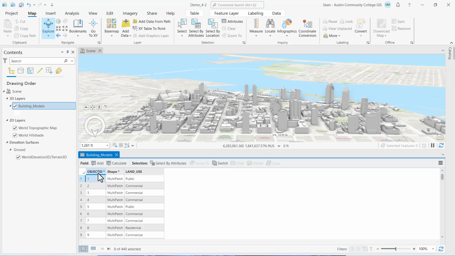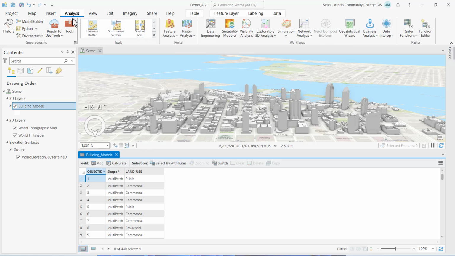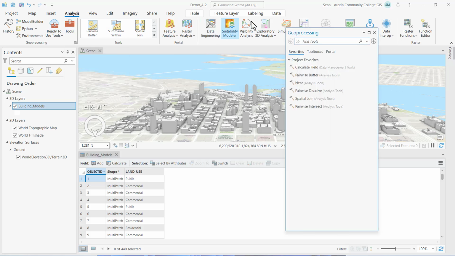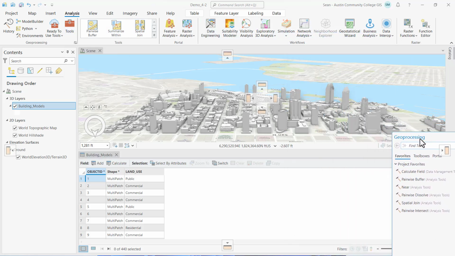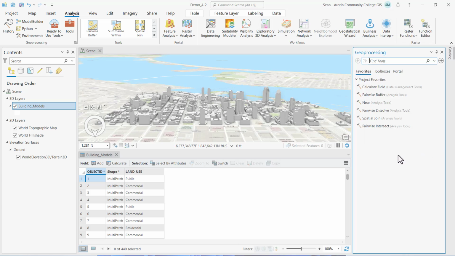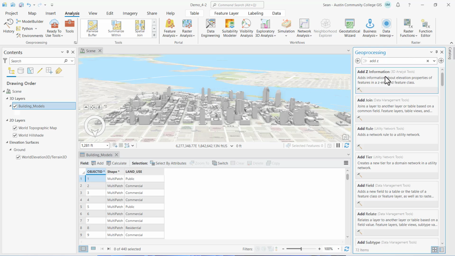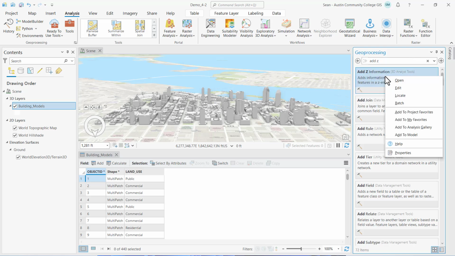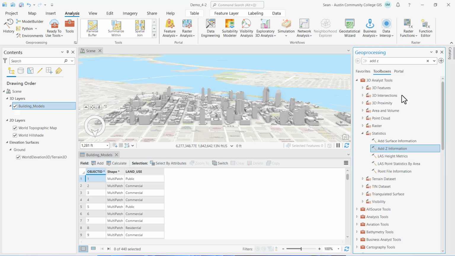In my building models attribute table, notice I have the shape field that has the multi-patch geometry. I want to go ahead and add my highest Z values. So I'm going to use the Add Z Information geoprocessing tool. So activate the analysis ribbon and click on Tools. In the geoprocessing pane, search for Add Z Information. And if I right click the item and select Locate, I can see that the tool is in the 3D analysis toolbox in the statistics tool set.